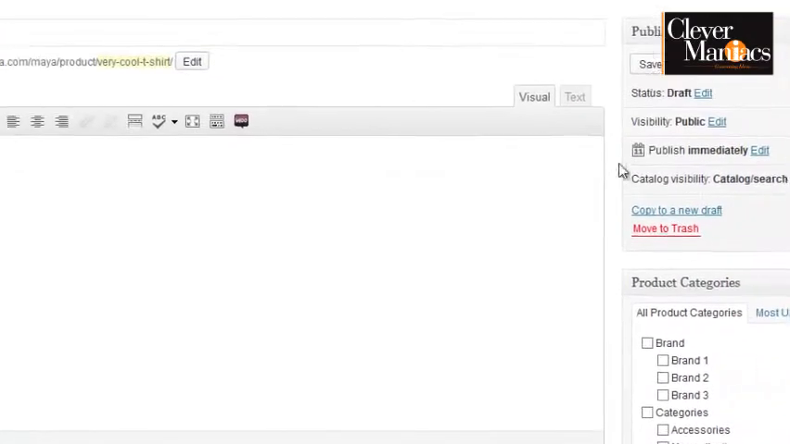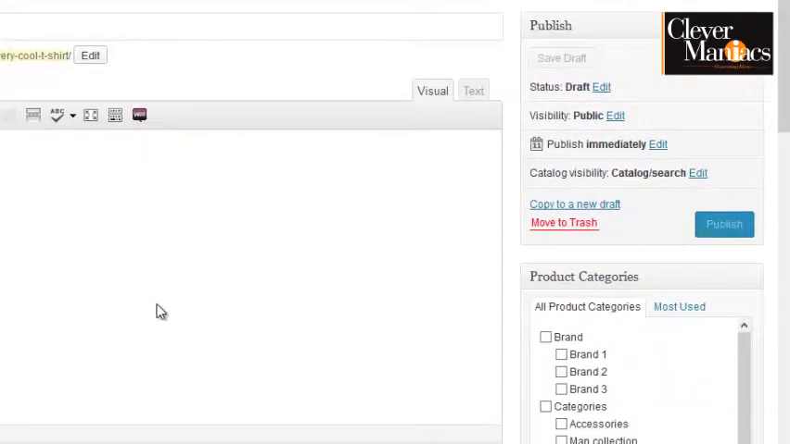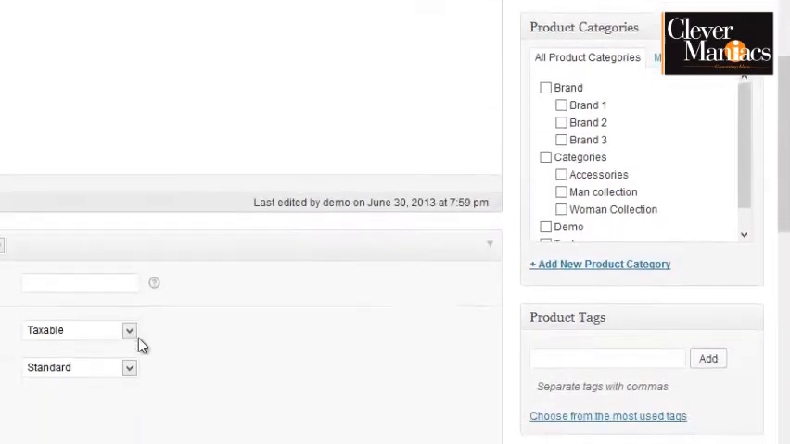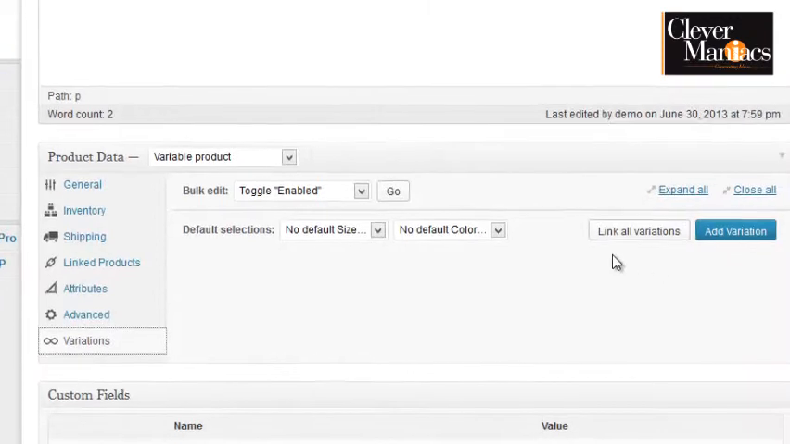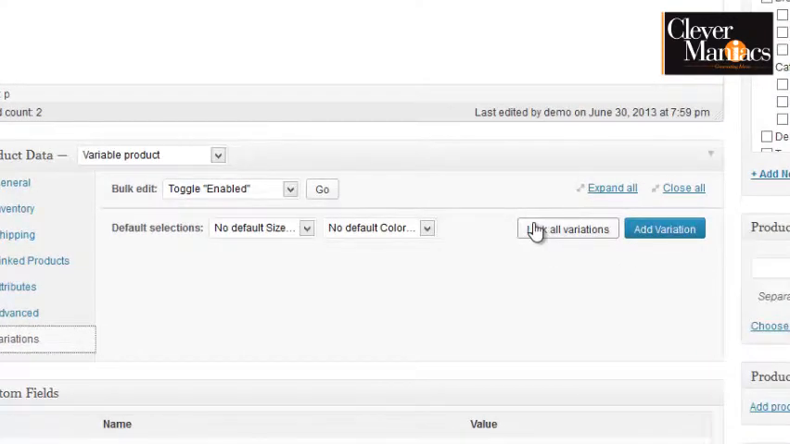Now I'm going to just save it right here. I'm going to save draft just to make sure I don't lose anything. And then I'm going to go to variations. Okay, now here what I can do is I can just link all my variations, or I can add it one by one. So let me just show you what adding it one by one would do.